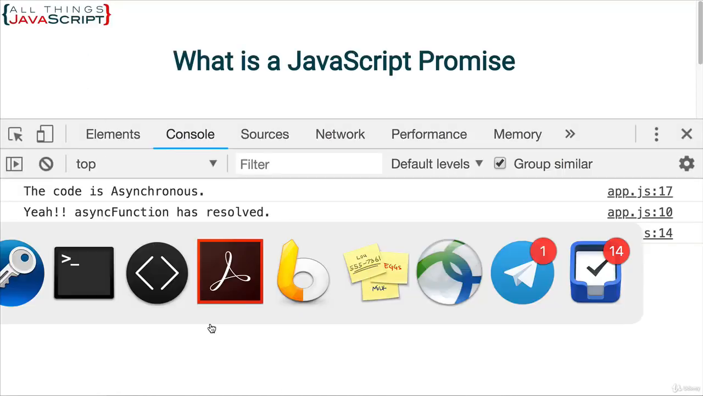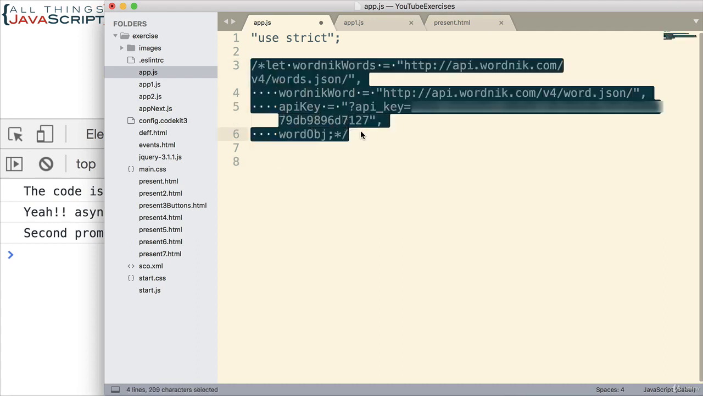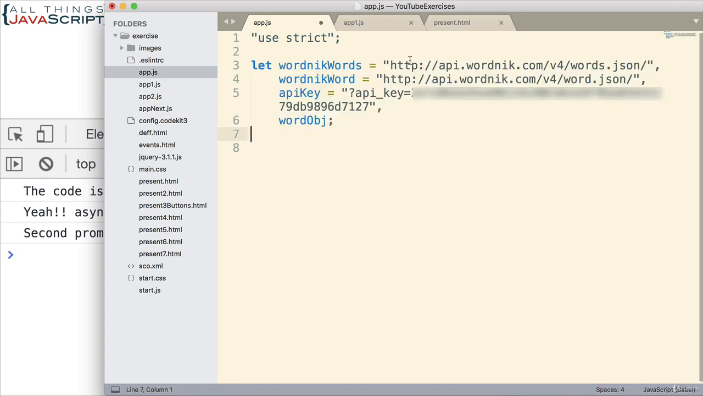Okay? So here in Sublime, I'm going to uncomment these variables that I've already set up. Basically, this has the URLs that I need to use in order to retrieve data from that website. Now, I'm going to use fetch to retrieve this data. If you're not familiar with fetch, don't let that confuse you too much. If you've been in the JavaScript world for a while, fetch basically replaces XMLHttpRequest. And it's so much simpler to use.